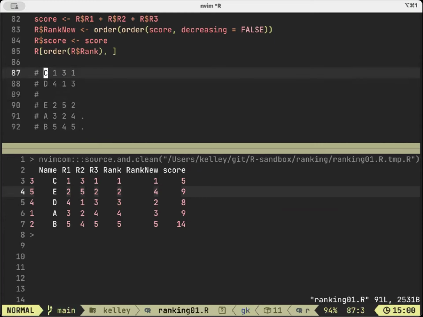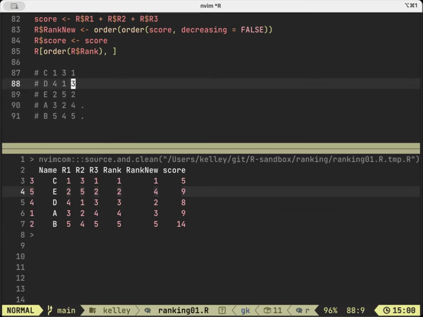And we're going to be comparing C and D. So this person says keep C where it is. This person says move it down. This says keep it where it is. So that's fine, we don't have to do anything.